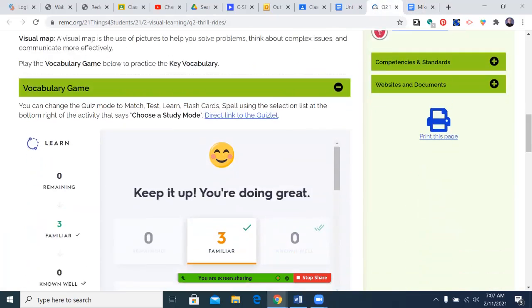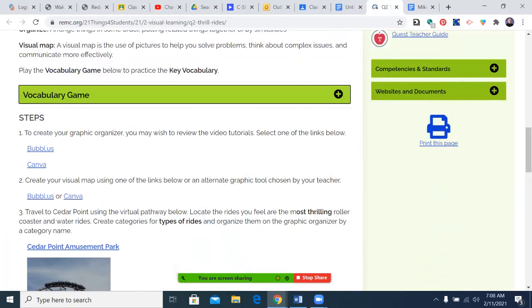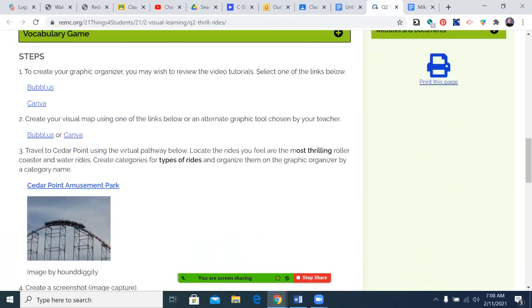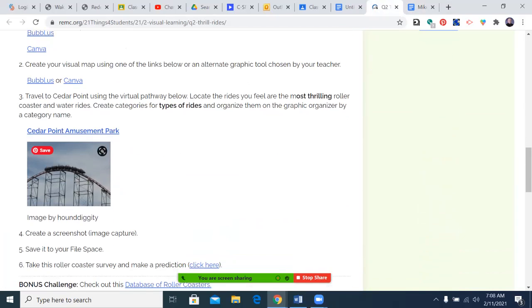And then you'll go on and you notice that this plus and minus will make things bigger and smaller. So once you're done with that part, you could hit the minus. To create your graphic organizer, you may wish to review the video tutorial. Select one of the links below. Bubble.us is a common one here. And we have Canva as the other. And so you can choose one of those and try it out. Take it for a test drive.